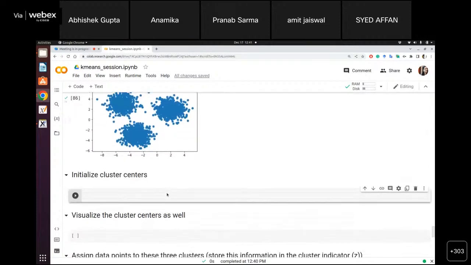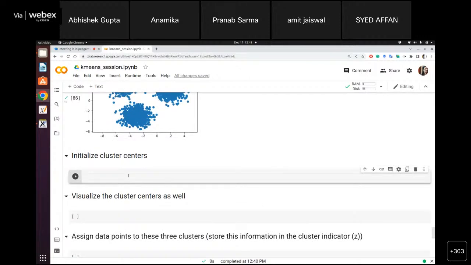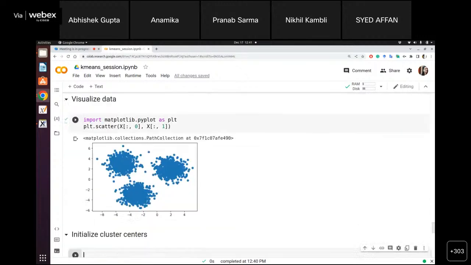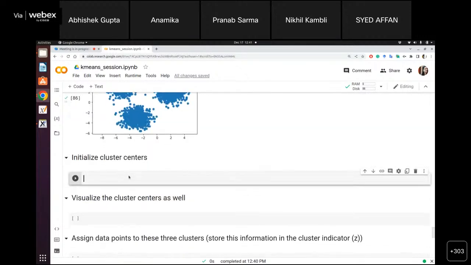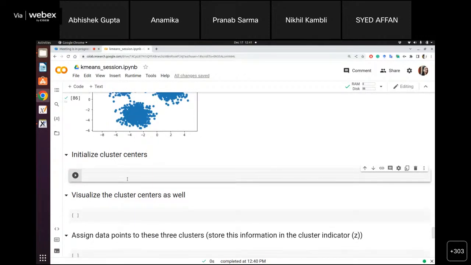Yes, correct. Now, getting back to k-means, we used seed equal to 0. It means that the random values, once generated, will remain the same throughout, right? Yes. Okay. Getting back to k-means, you remember the 3 steps. First is initialization of cluster centers.